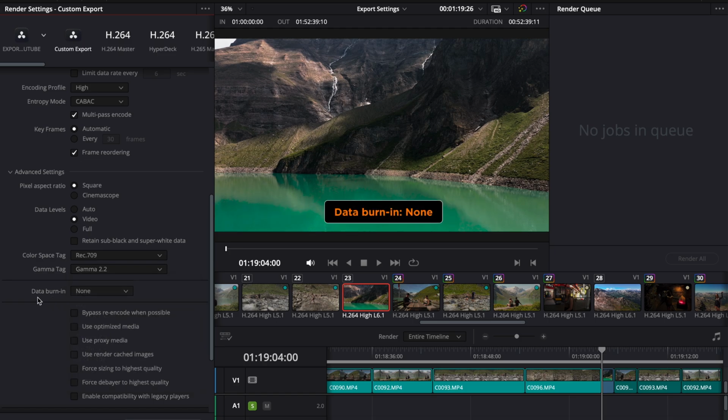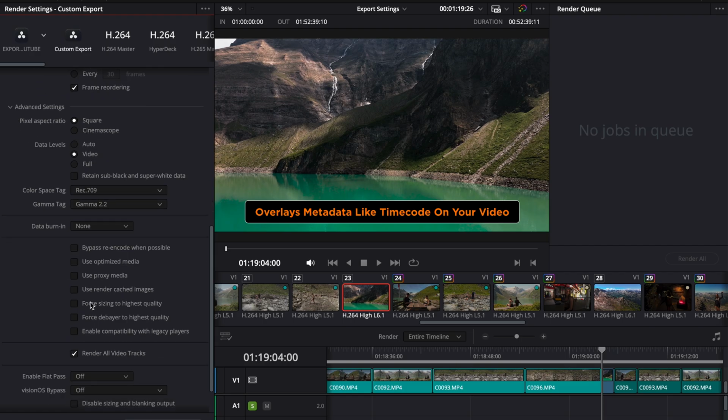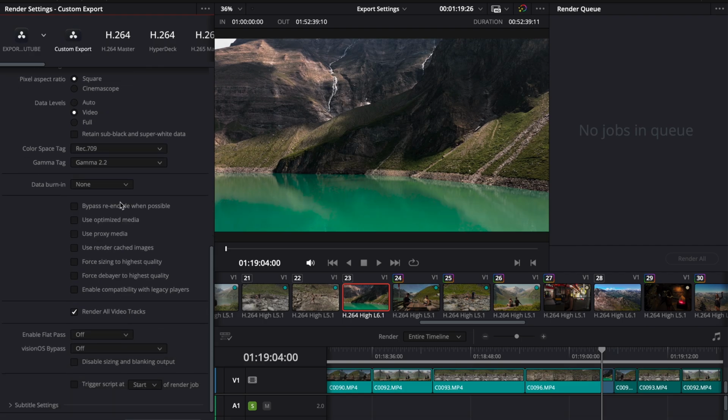The data burn-in is set to none, since this option overlays metadata like timecode on your video. Unless that's intentional, you don't want this on your final YouTube export. All the following options are unchecked, except this one, force sizing to highest quality.